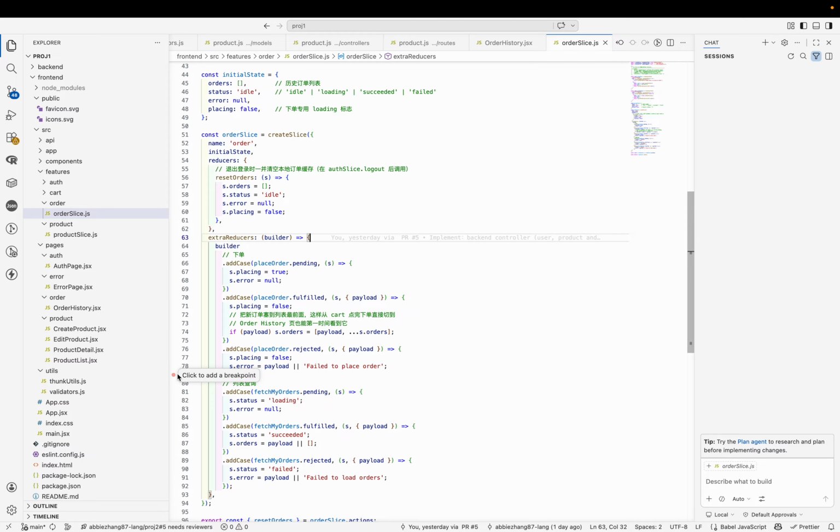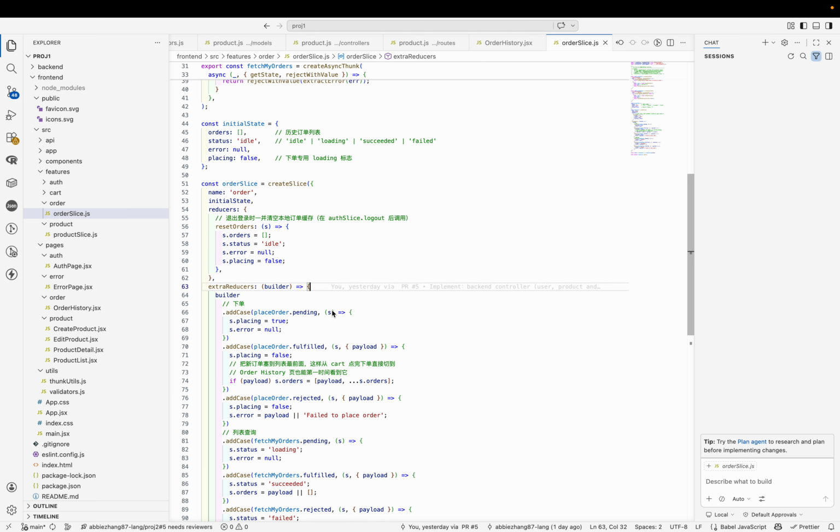So lines 56 through 61 are reset orders. The header calls it on logout, right after the reset cart. That way, the next person signing in doesn't see any of your orders flash on screen.